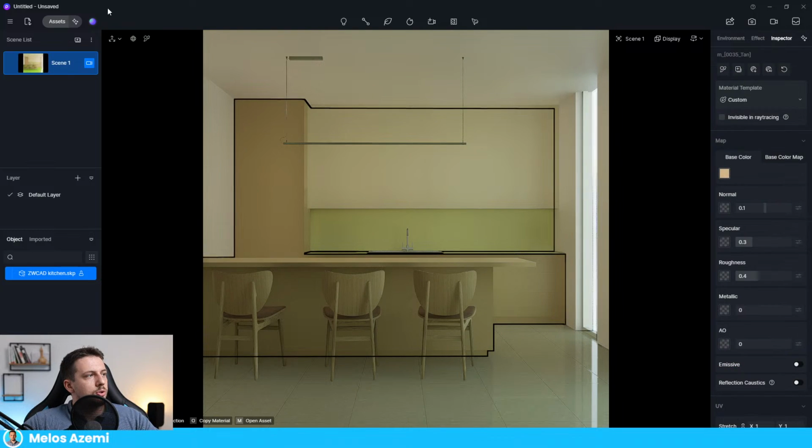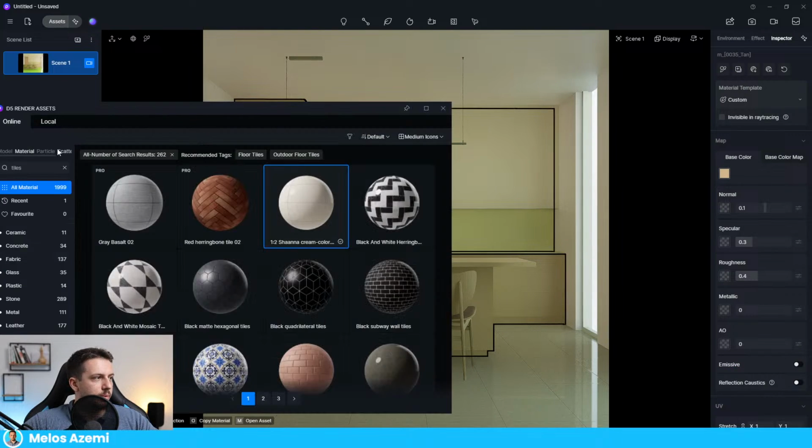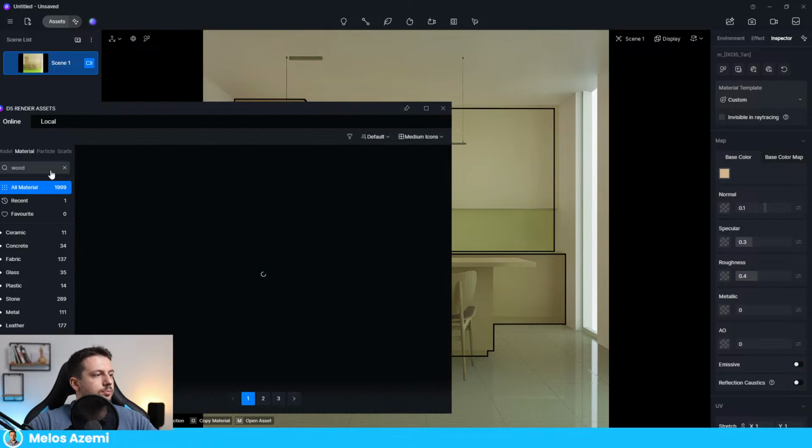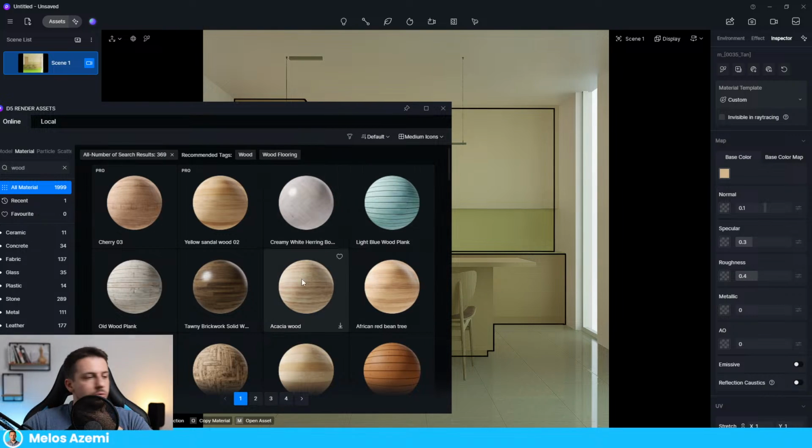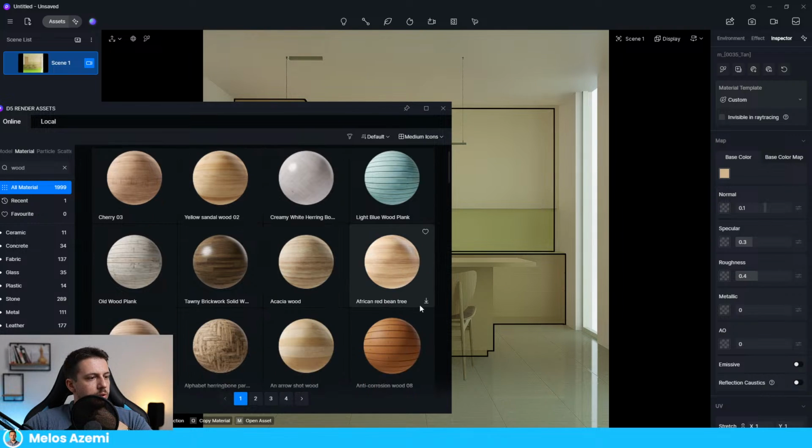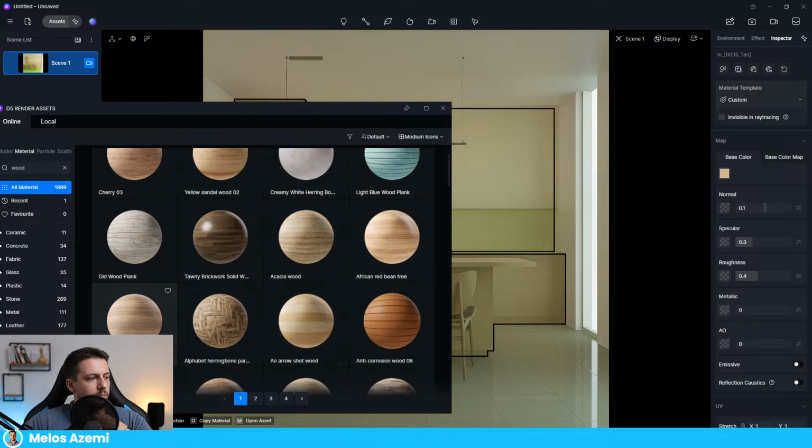Now I need to find a good wood material. So if I go here, let me type in wood. Let me choose, which one should I choose? Not cherry, not yellow sandal, African bean tree, red bean tree, Allen, mountain, olive. This one seems pretty close to what we have in the reference image. So let's try it out. We should be done with the image in about 10-15 minutes, I think. Let's just wait until this downloads.